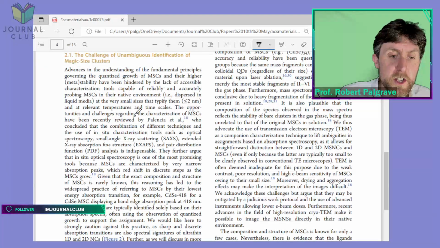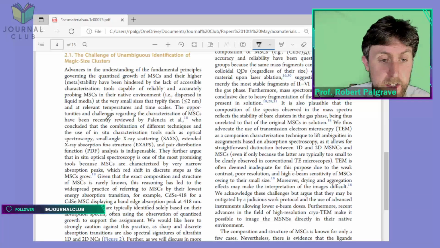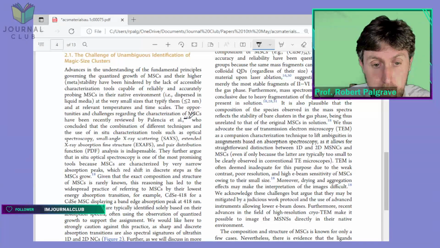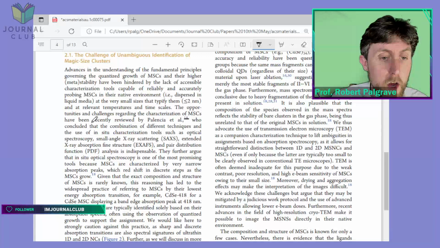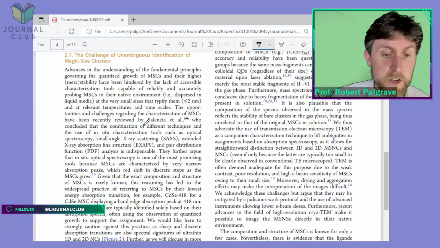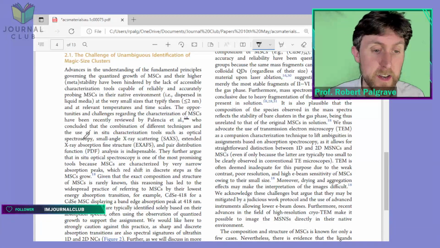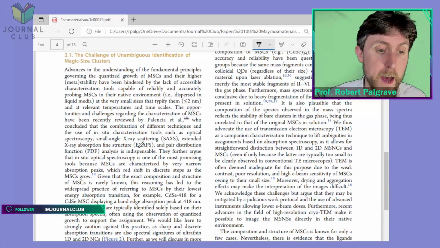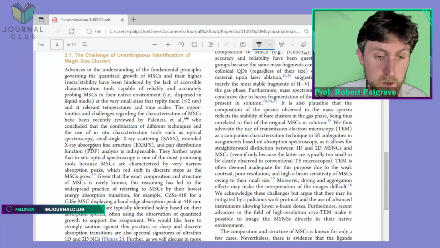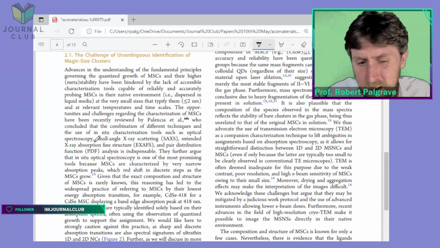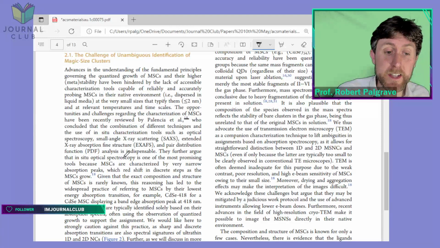The opportunities and challenges regarding the characterization of MSCs have been recently reviewed in this paper. Could be worth looking up, guys, who concluded that the combination of different techniques and the use of in situ characterization tools such as optical spectroscopy, small angle X-ray scattering, extended X-ray absorption fine structure (EXAFS), and pair distribution function (PDF), which is kind of like a diffraction technique, analysis is indispensable.